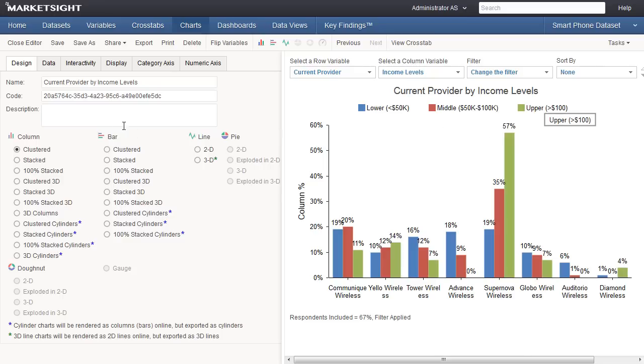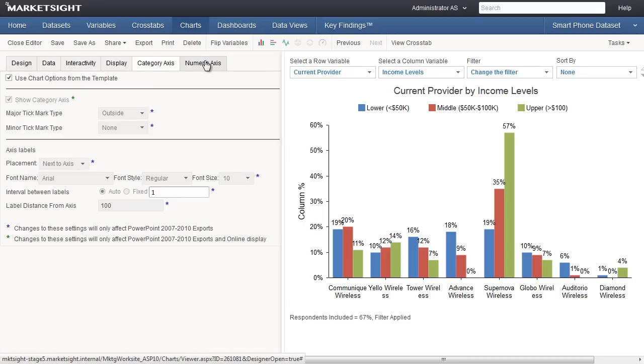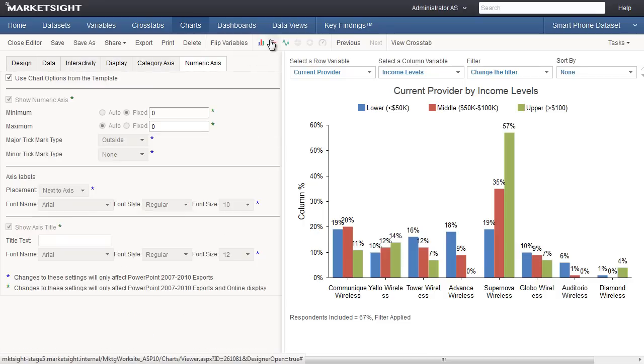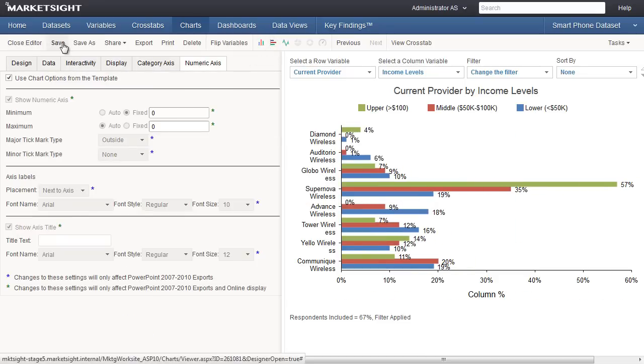I can also make additional changes to this chart. As you can see, there are many other chart types and additional options for formatting charts. Let's make this a bar chart and then save it. Now let's export on a custom template.